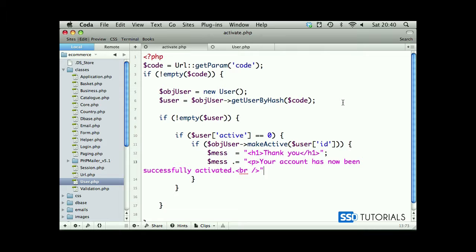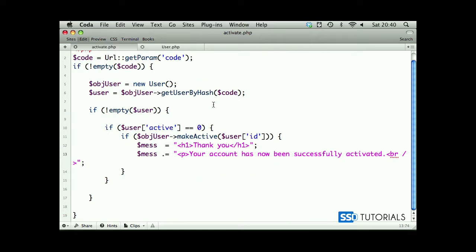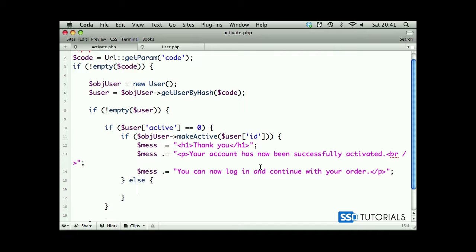Actually, let me close this browser on the left. Okay, and we concatenate again message. You can now log in and continue with your order. Full stop, closing paragraph.